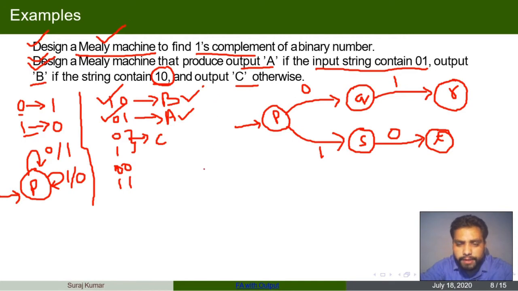Fine. So if you receive 0 and then 1, you will need to produce the output A. If you receive 0, you will produce the output C. If you receive 1, you will produce the output C. And if you receive 1 and after that you receive 0, you will need to produce output B, because it is 10. Fine, no problem. Now complete the transitions for every state.